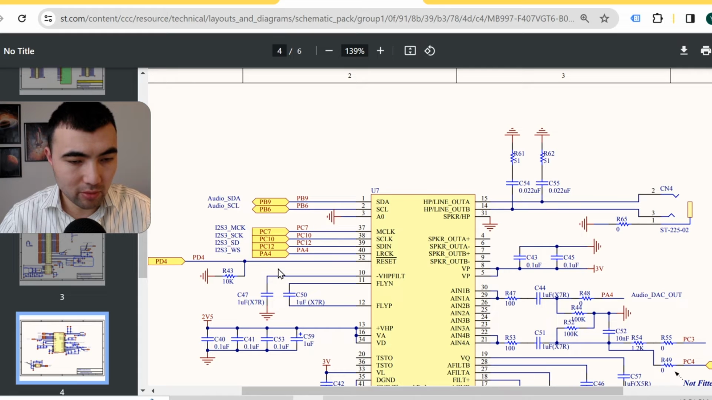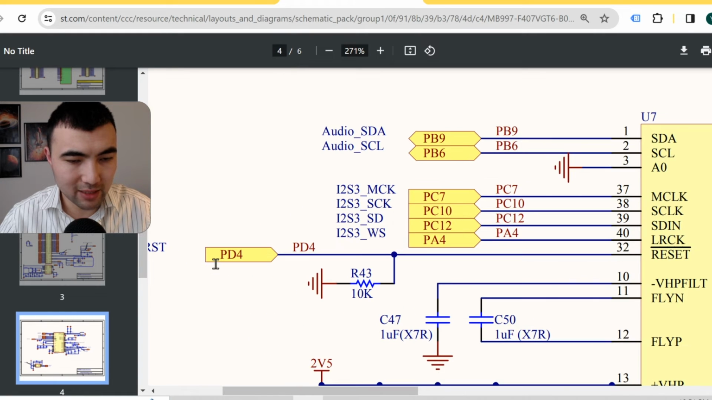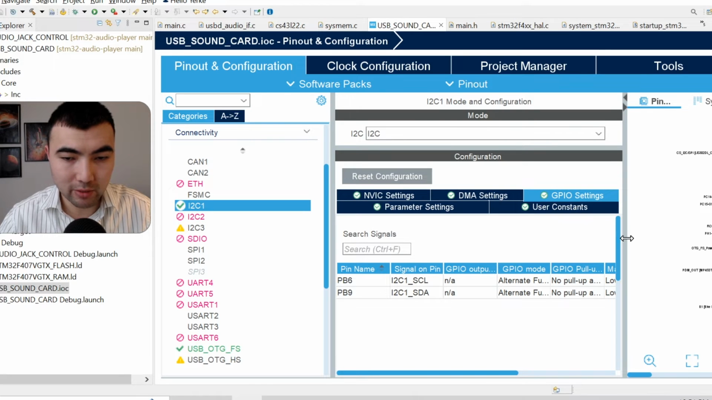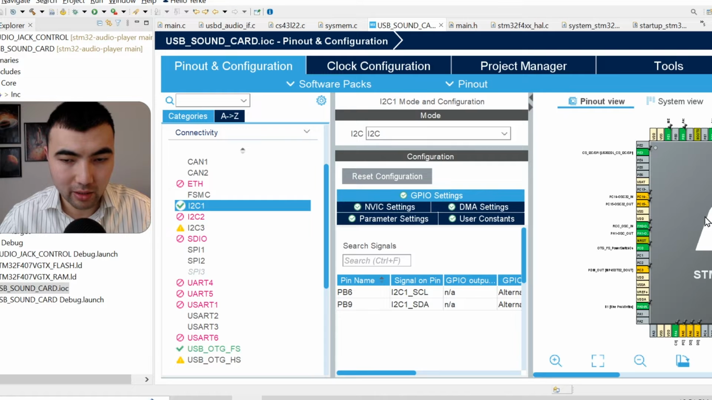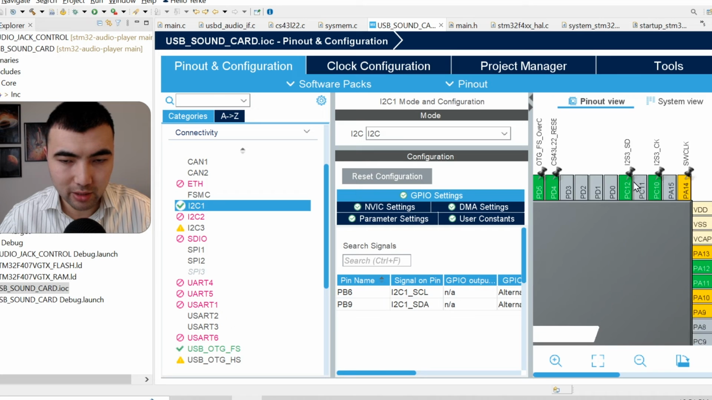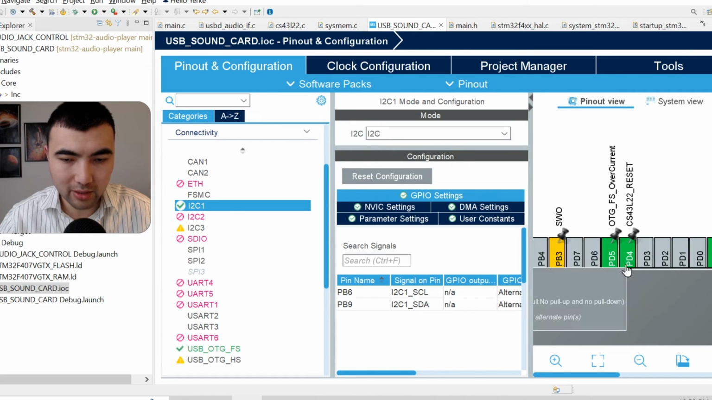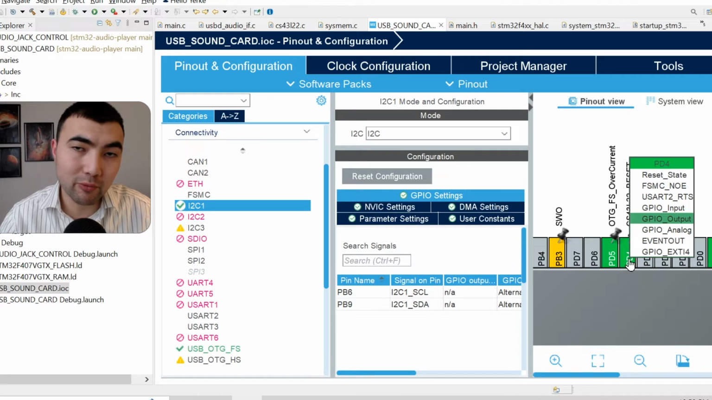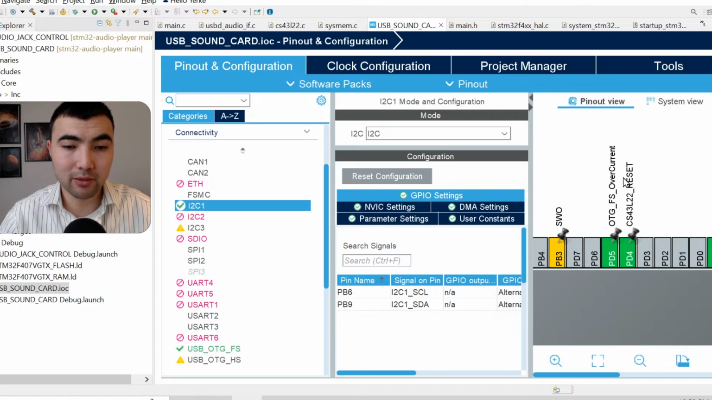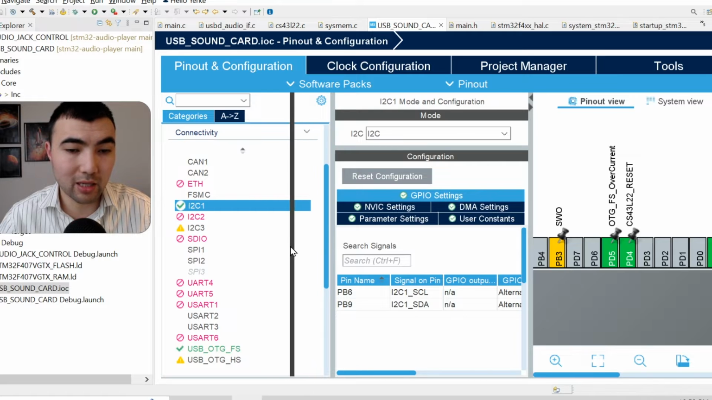And also, as you see, we have this reset pin connected to PD4. So on my project, let me show this pin. It's just over here. On my project, I have this PD4 and I configured this pin as GPIO output, and I put this label for that. So we will use this pin later to reset the audio codec, the digital to analog converter.